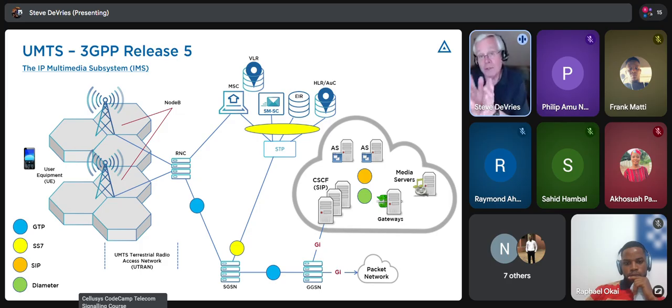But now we have an optional architecture called the IP Multimedia Subsystem, which has SIP servers, which are called Call Session Control Functions. Those are SIP servers. You have application servers. You have media servers, so you can hear voice announcements. You have various gateways, which basically convert one protocol to another. So you might have SIP to SS7. We'll talk more about that later, but there's a different protocol that gets converted.